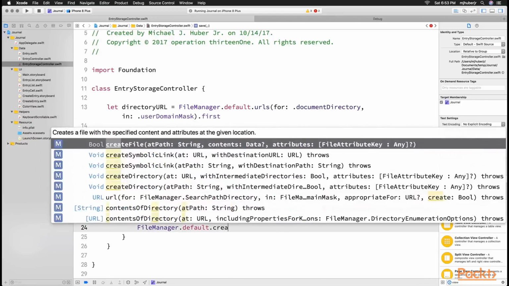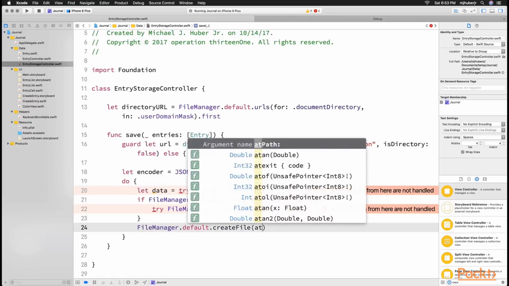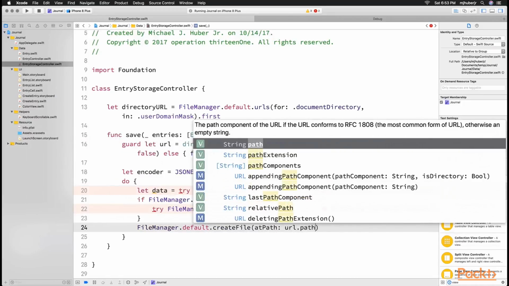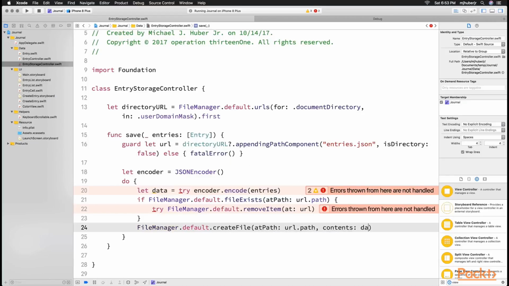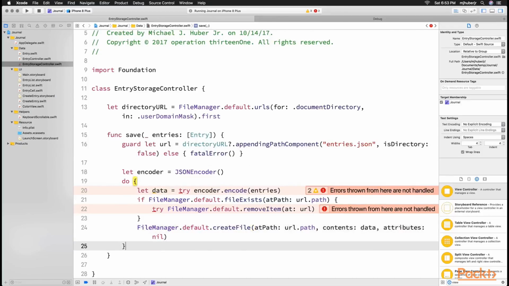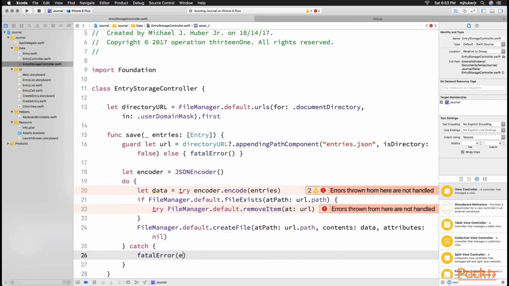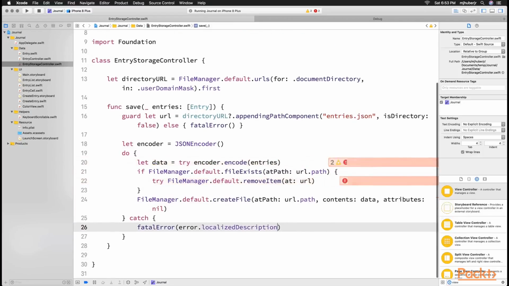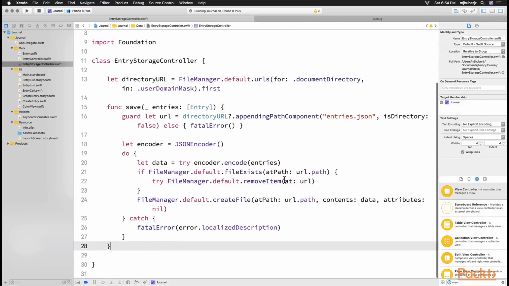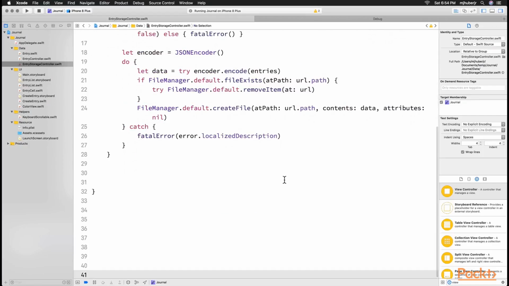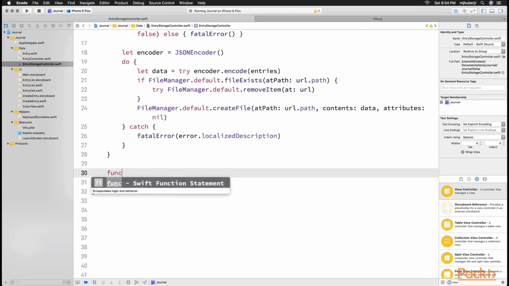So we do FileManager.default.createFile. We're going to create this file at a certain path, and that's going to be the url.path, and that URL is the URL that we created in this method. The attributes will be nil, and for the contents we will use data, and that's the data that we created just above in this do try catch block. If an error is presented to us, we will crash the app and just print the error to the console. Again, the only time an error will happen is if there's something in our app that's going completely wrong, to where the file system is not working correctly.